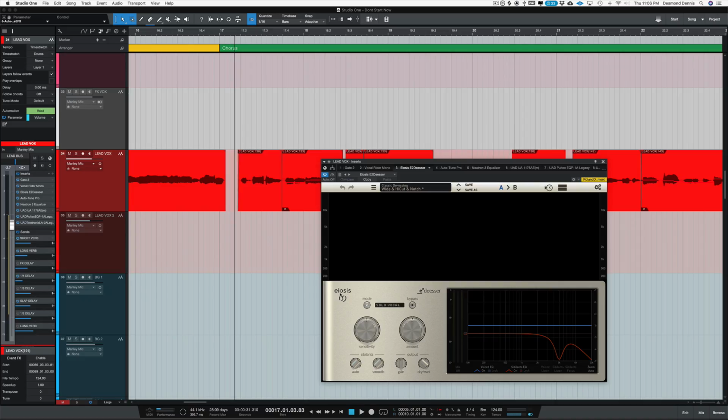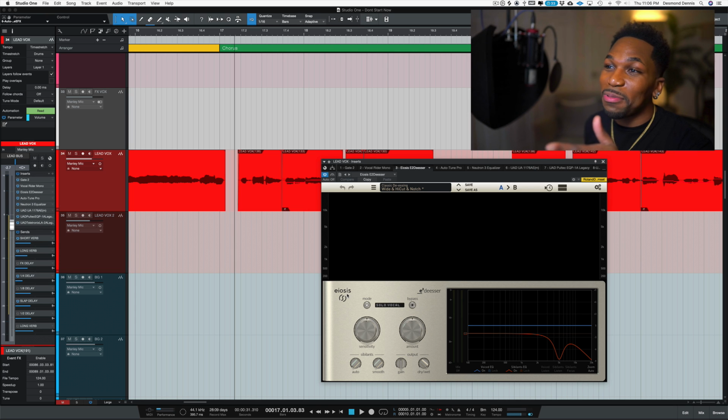So next I have a De-Esser, and this De-Esser I really love because it's just so transparent. It's by this company. How do you say that? I don't know how to say that word. But this plugin is right here.